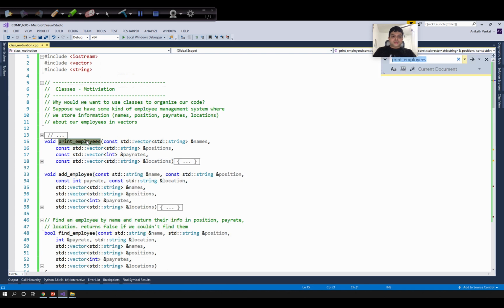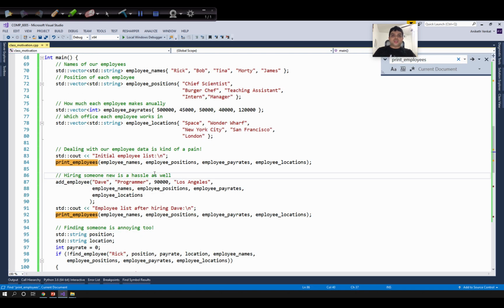Okay, now next let's see how to add a new employee to our employee management system. To add a new employee, we will need the new employee's name, position, salary, and location. So I'm creating here 4 temporary variables. Here I'm creating a string literal, which is the name of the employee. Again, a string literal, which is the position of this new employee, his salary, and the place at which the employee will be working.